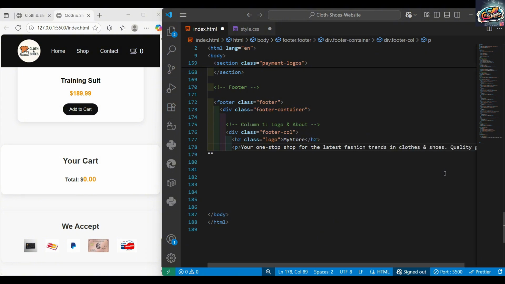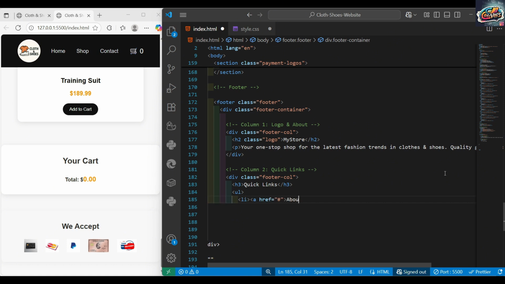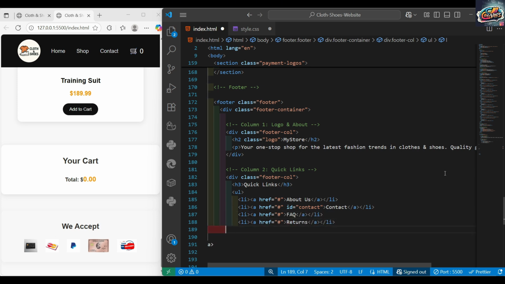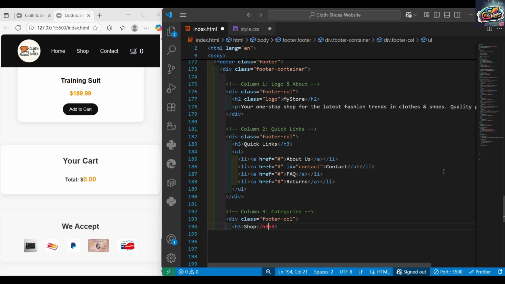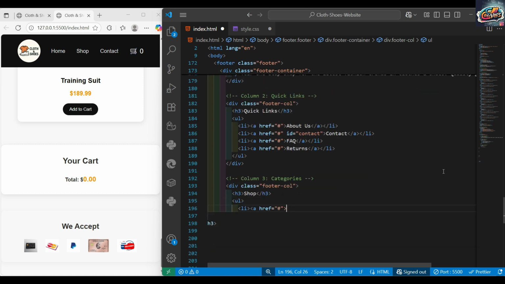In the first column, I placed the website logo inside an h2 and added a short description paragraph telling users this is their one-stop shop for the latest fashion trends. In the second column, I created a list of quick links like About Us, Contact, FAQ, and Returns. These are useful navigation shortcuts for customers. The third column is a shop section with links to categories like men, women, shoes, and accessories.